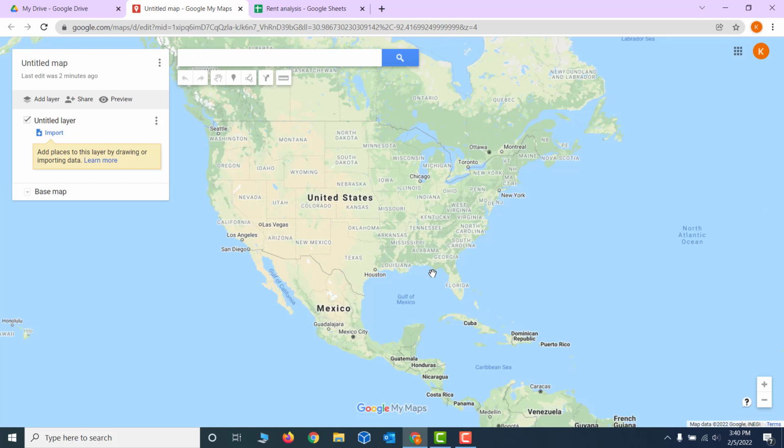The very first thing we need to put on this map, given what we want the end product to look like, is the outlines of the counties that we're going to be working with. To do that, you're going to need something called a KML file. The KML stands for Keyhole Markup Language. It's a mapping format, a geospatial formatted file.